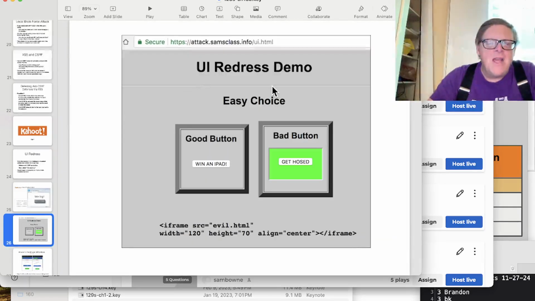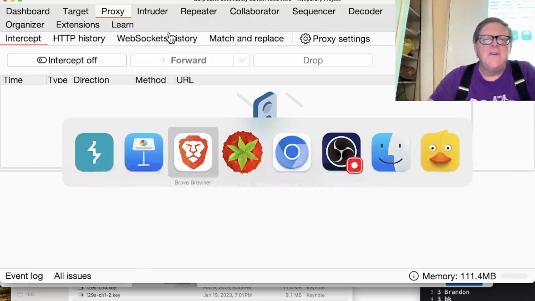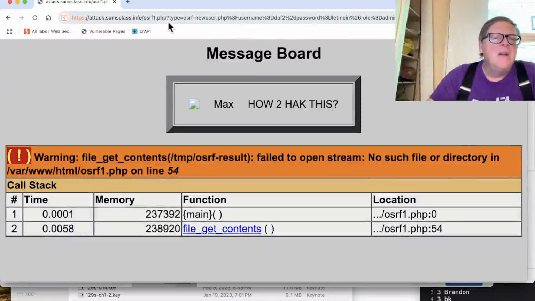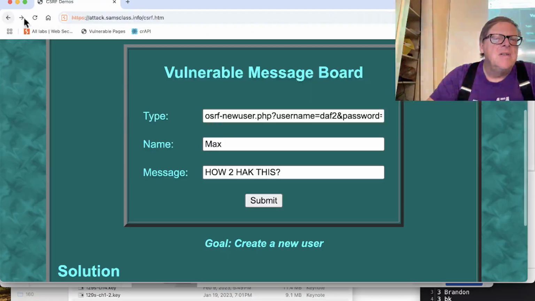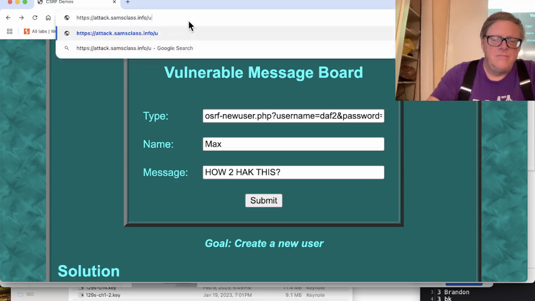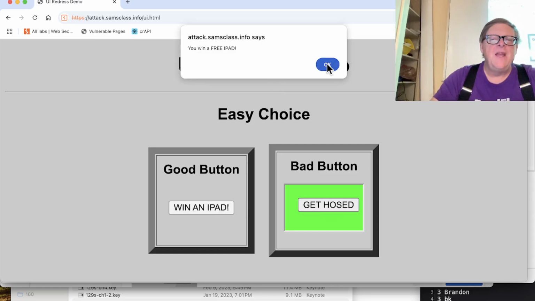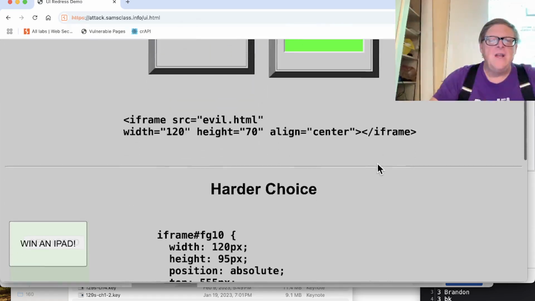And I got an example of that with UI.html here. If I can get to there. There. So here, you click this button, you'll win an iPad. This is what happens when you can see it. So this one, you win an iPad. This one, you get hosed. And if you go down, here's what it looks like.